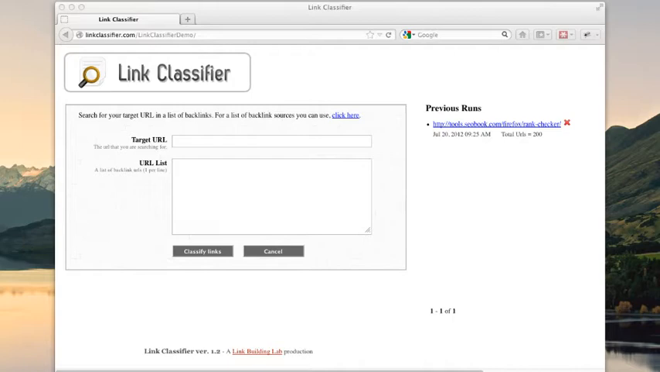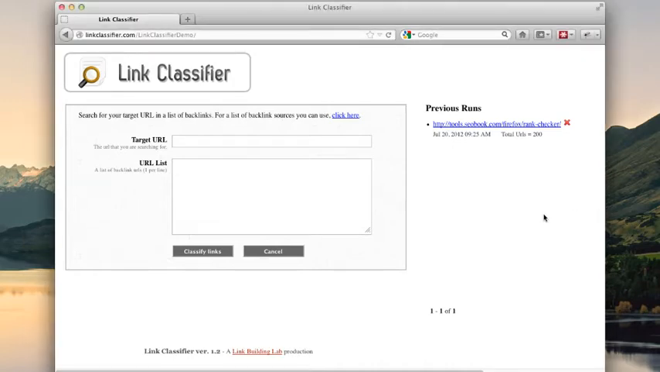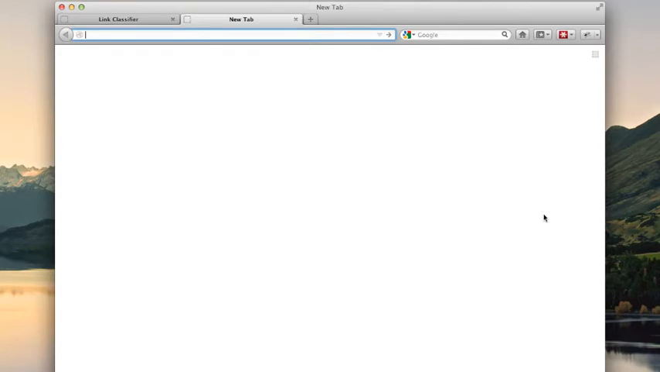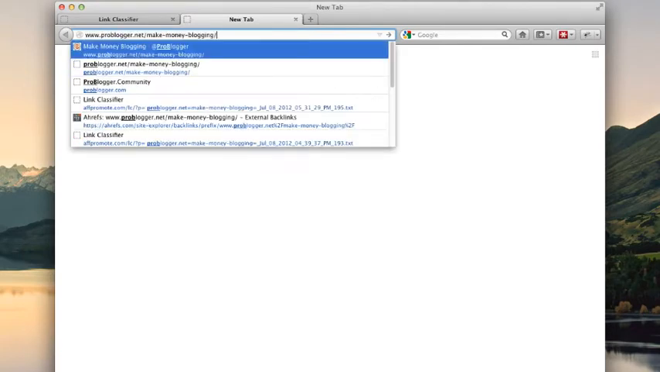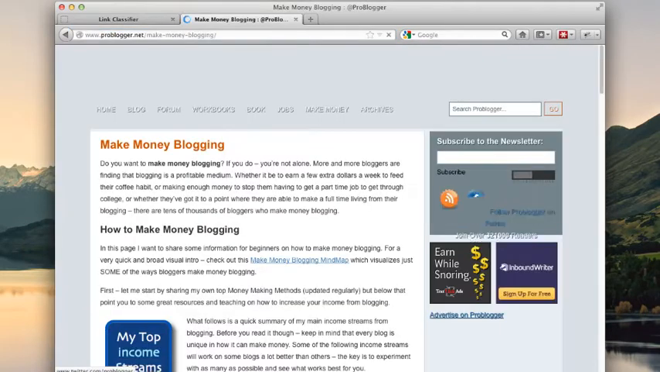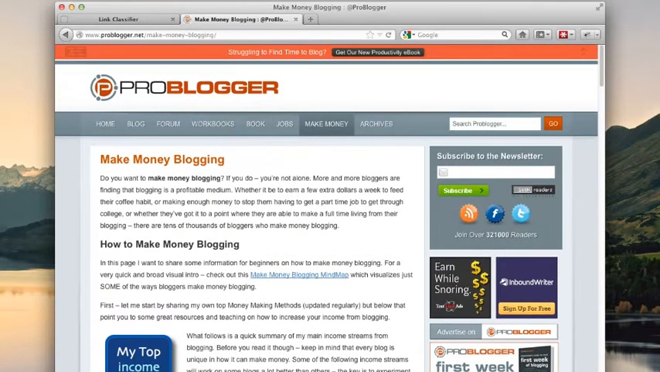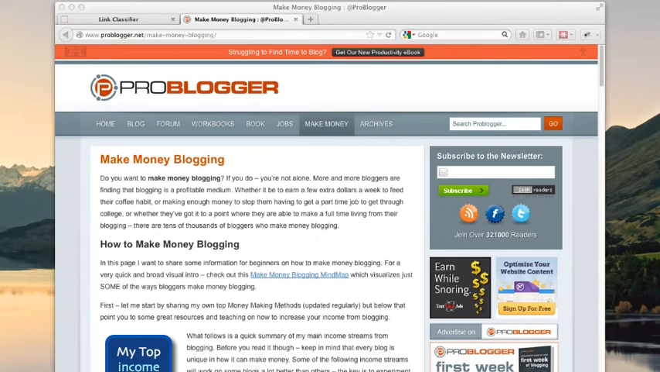So to start, we need to find a page to analyze. One blog I read all the time is ProBlogger, and one of the most popular pages on the site is this one right here. This particular page on ProBlogger ranks #1 on Google for the keyword "make money blogging," which gets over 9,000 visitors a day. So using link classifier, I can see what the link profile for this page looks like and hopefully find out why it ranks so well.